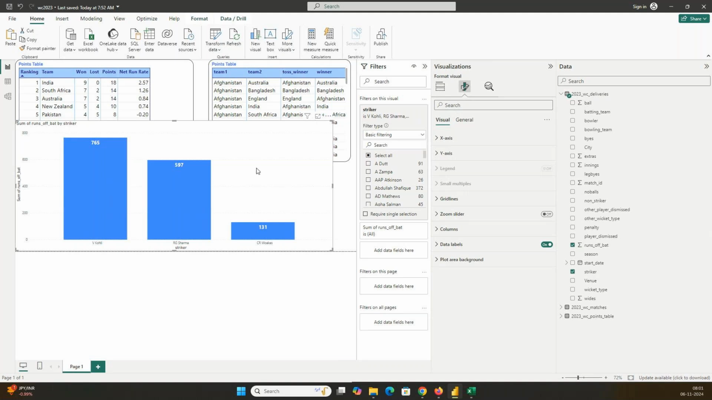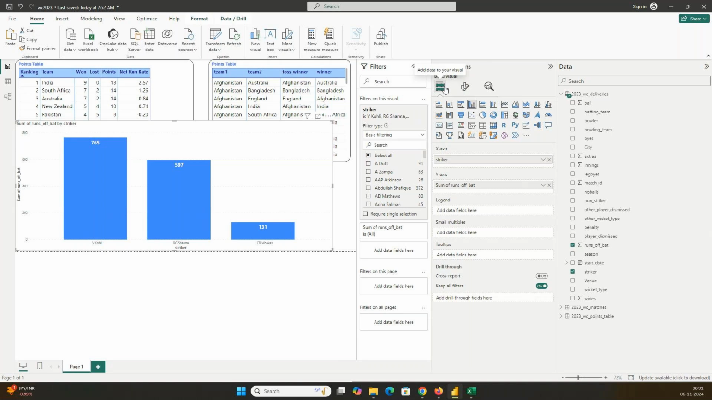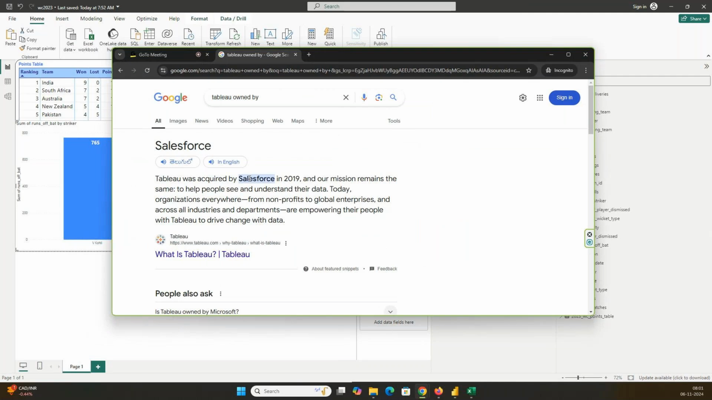So Power BI wins in visualization, according to me. You can do it very fast. But data transformation, if it is huge, Tableau wins. And you see, it is owned by Salesforce. Now, your company will tie up with Salesforce or Microsoft, I don't know. It's your company's wish. What they want to do, they will do.